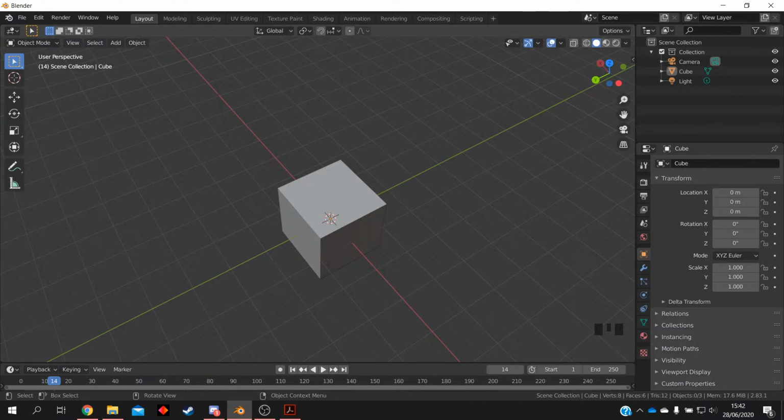I hope the buffer isn't too bad. I'm gonna check my stream real quick. Yeah, we have some dropped frames, but I can't do much about that. Hope it's not too bad.